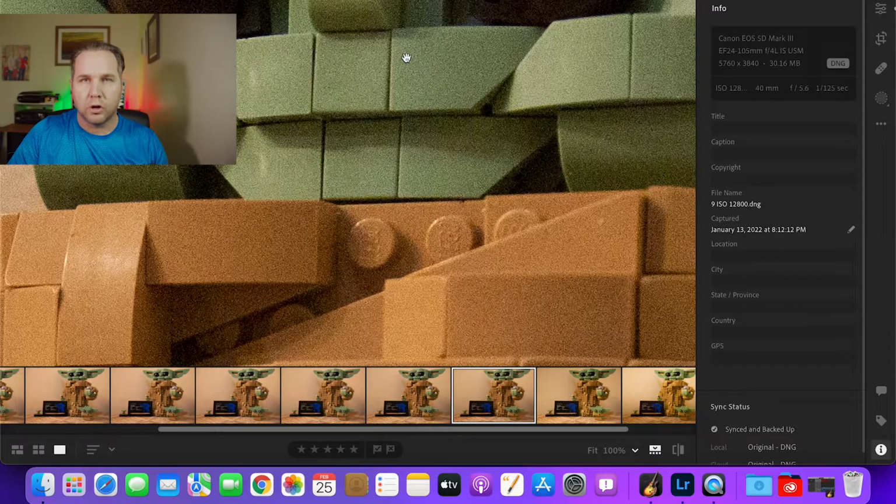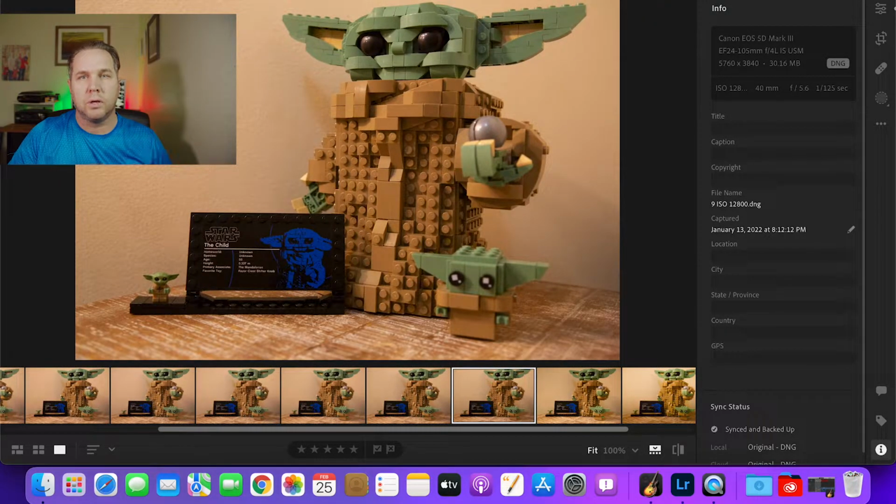12,800, you're starting to see some noise, but this is not anything that'll be visible in a print. You know, even if you're trying to print huge, you would not be able to see that in a print if you're standing back at a proper viewing distance. 6400 would have been the limit with my old camera where I could go. That was a 60D. But now here on the 5D, I'd be fine going all the way here to 12,800.